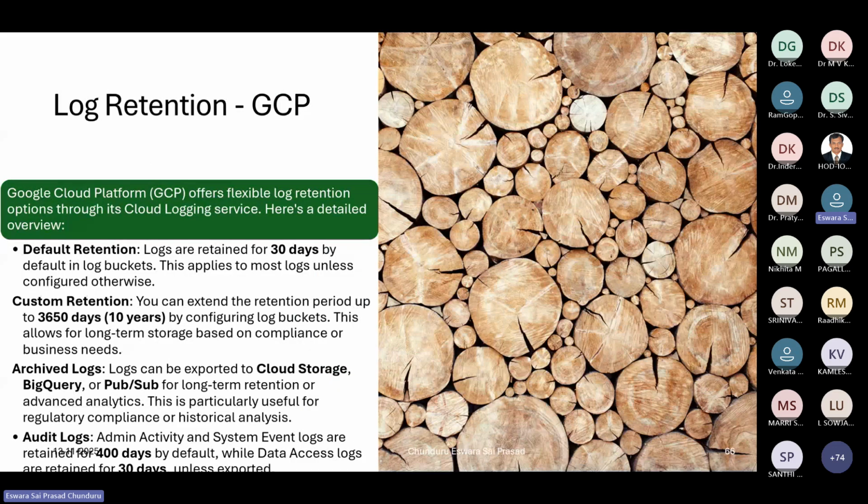Coming to the log retention, the default time will be 30 days, and you can increase this by using the subscription tiers, and the retention period can be extended up to 10 years by configuring the log buckets, and then the archived logs can be exported to Google Cloud Storage and BigQuery for long-term retention and conducting advanced analytics, and then audit logs will be retained for 400 days by default, while the data access logs are retained for 30 days unless exported.